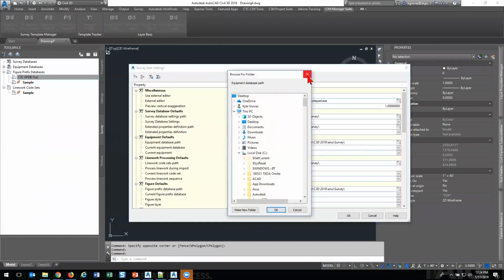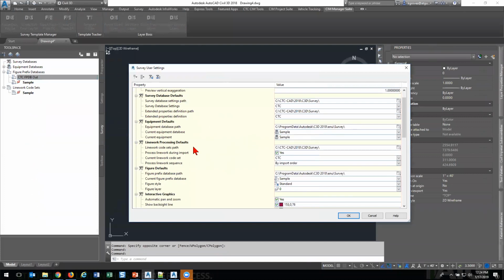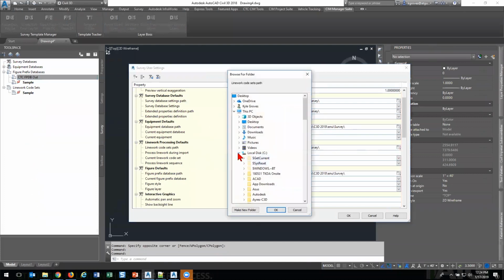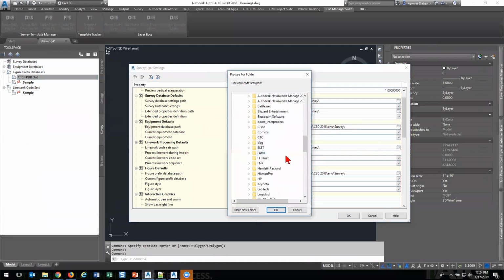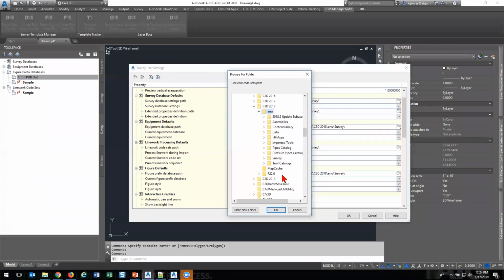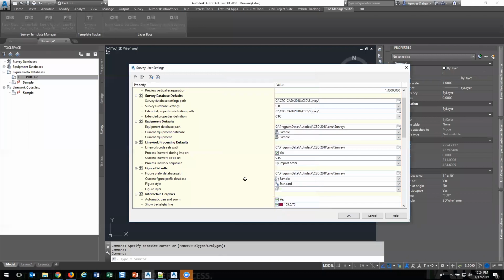For my survey equipment and other things. So I'm actually going to make sure that this gets repathed so that I can show you guys exactly how this is supposed to work. Program data, Autodesk, C3D18, ENU survey. Let that update.